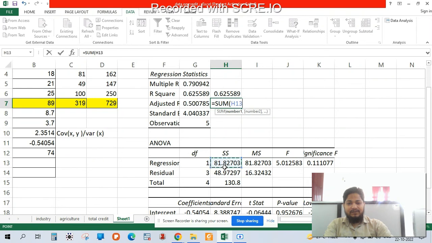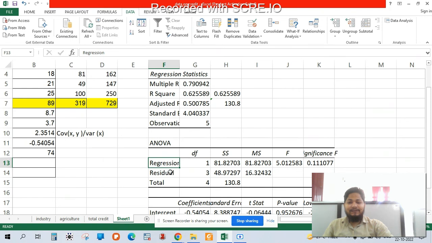So we can sum these two values. See, the same value is coming. So we decomposed 130 into two parts. The regression sum of squares we can call RSS, or ESS, the explained sum of squares, and for the residual we can say the residual sum of squares.